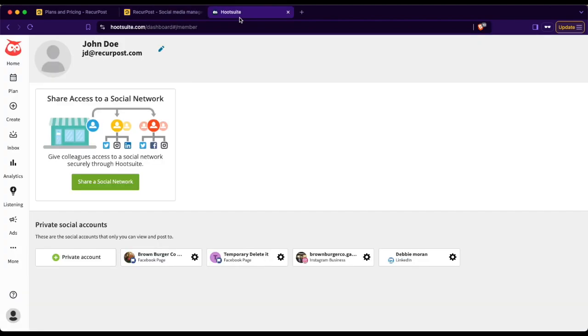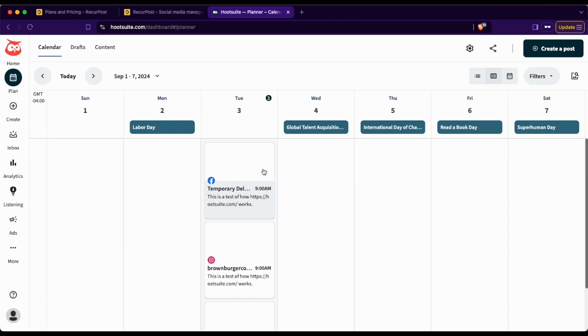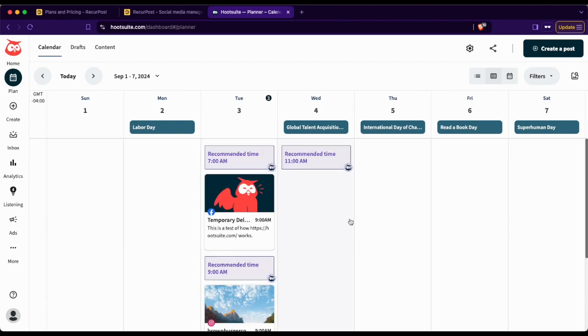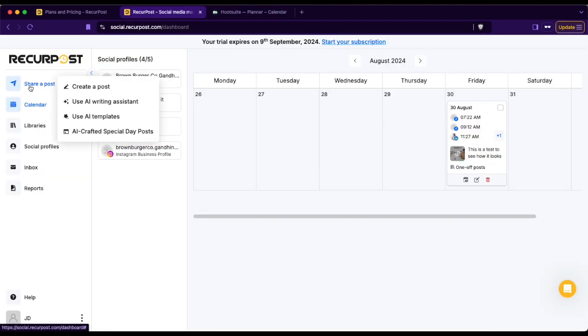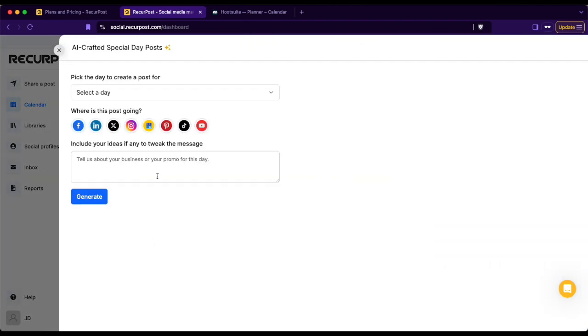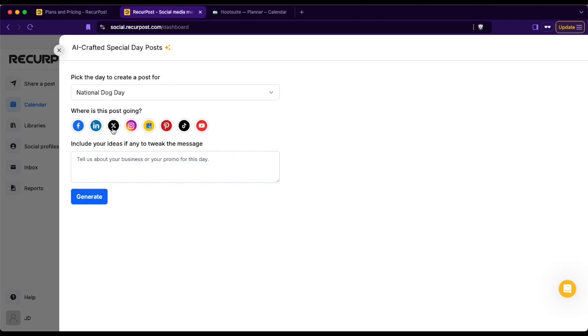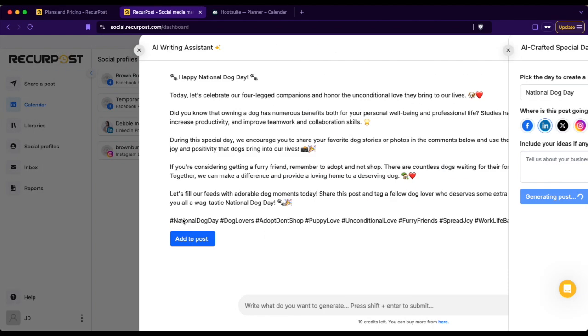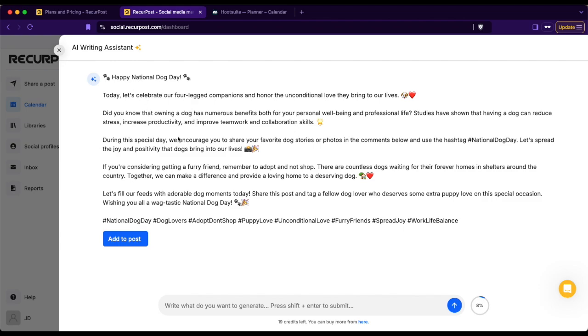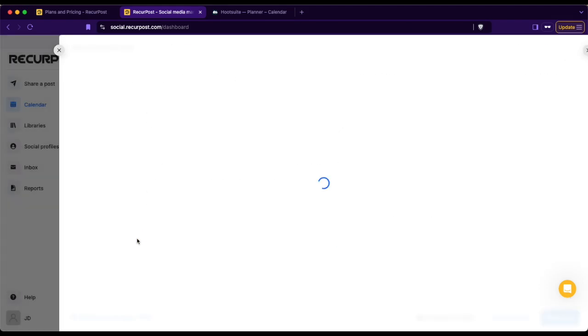Right, so I think they both have almost similar features. RecurPost has a few more features than Hootsuite. Hootsuite has something like this. You can look at the days that are upcoming. RecurPost also has that. They have AI crafted special date posts. So you pick the day that's coming, and then you select the platform where it should be going, and you hit generate. And then it'll create a post that you can add to a post quickly.